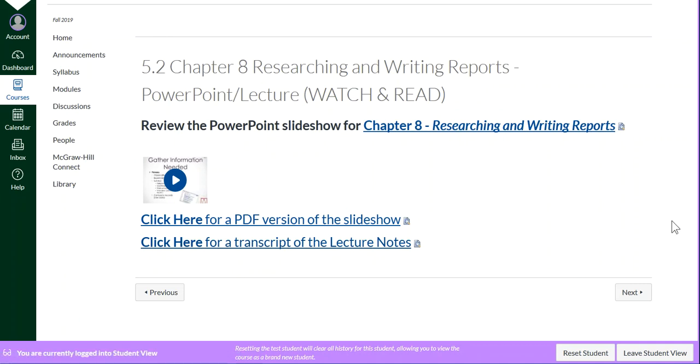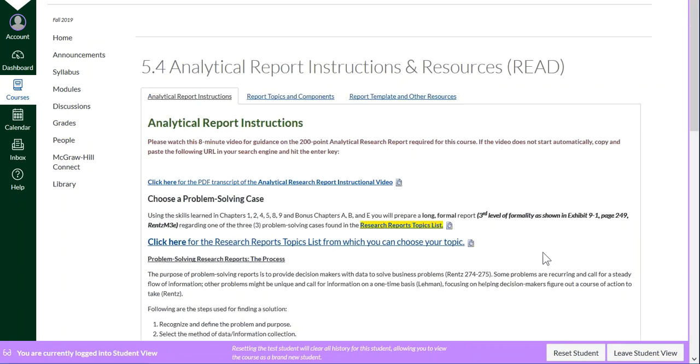In this PowerPoint and the lecture notes, you'll have a chance to see examples of how to write a purpose statement and how to determine the factors you're going to need to research to write this objective report. Clicking the next button, we get to the bonus Chapter D. Clicking the next button brings you to the Analytical Report Instructions and Resources page.